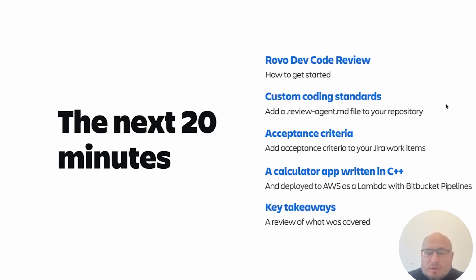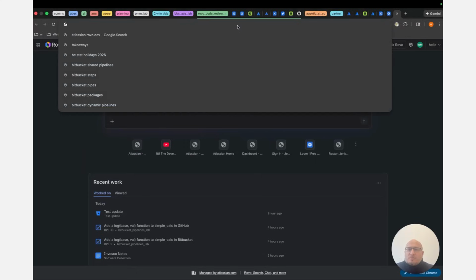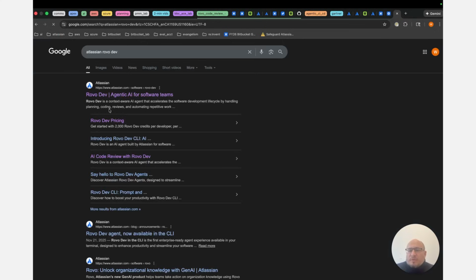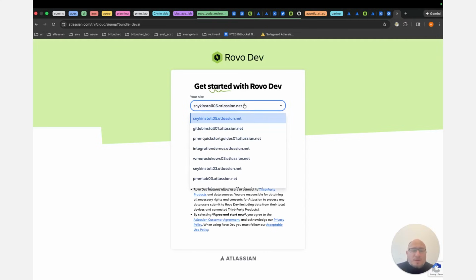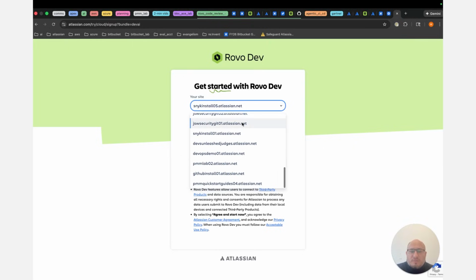All right, let's go learn how to install this. So from Google, we're going to search for Atlassian Rovo Dev. We're going to come up to this. If you click on it, you'll see a try it for free. If you click try it for free, and you're logged in with your Atlassian account, you'll see all the sites you have admin access to, and you'll be able to install Rovo Dev in any one of them.